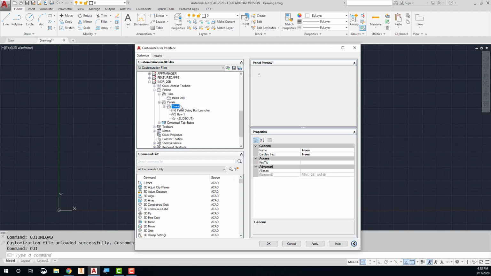I'm calling it trees because I've got a bunch of tree blocks that I'm going to put onto that panel. At this point I've created my tab and I've created my panel, but it doesn't know that I want this panel to be on this tab. So I'm just going to click now and drag this up here so that now it knows that my INDR20B tab that I've just created also has this panel on it. So now the tab is created, the panel is created.